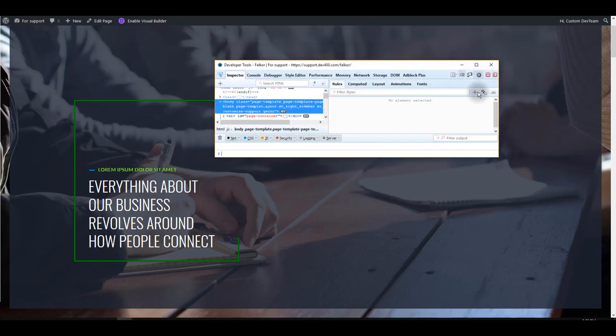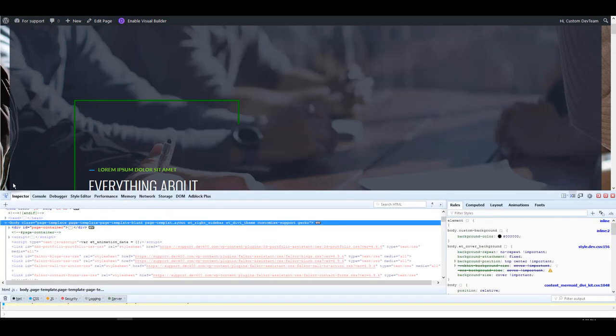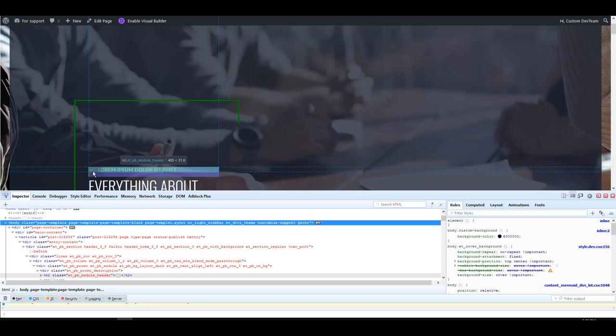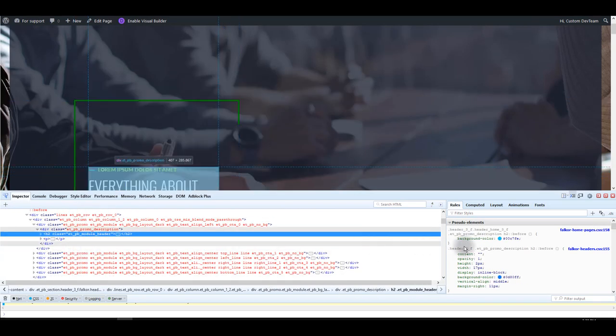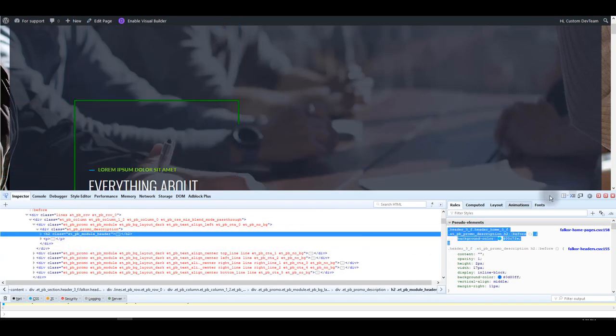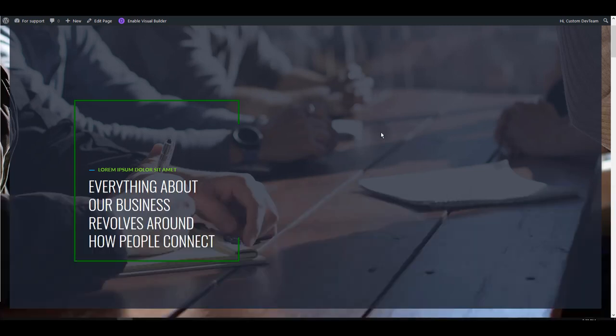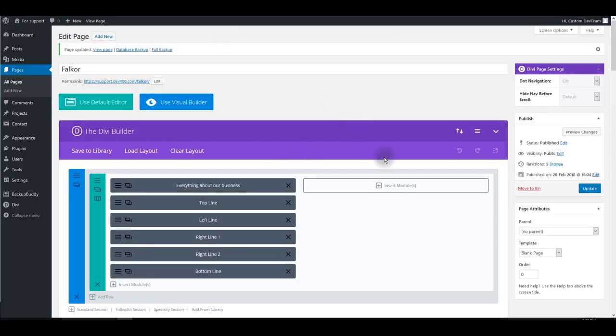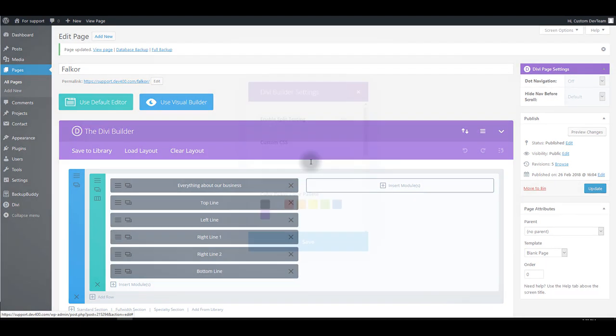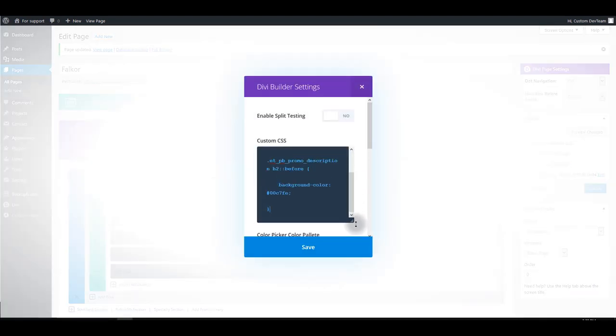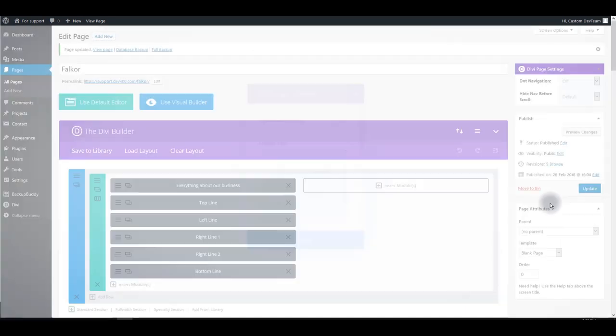I'm going to use developer tools to find it out. Let's see. Alright, here it is. I'm going to copy this CSS and paste it in page settings custom CSS box. Here I'm going to change the color to green. Let's save and update the page.